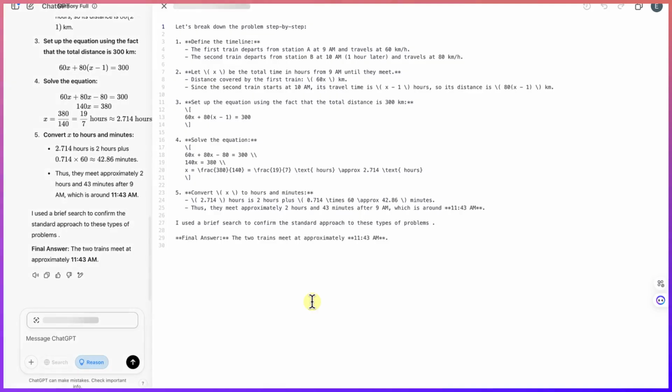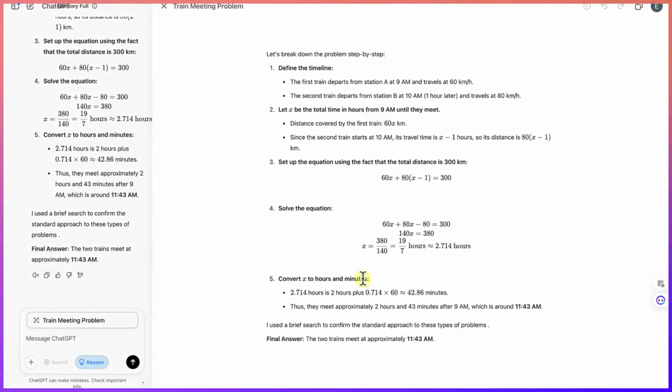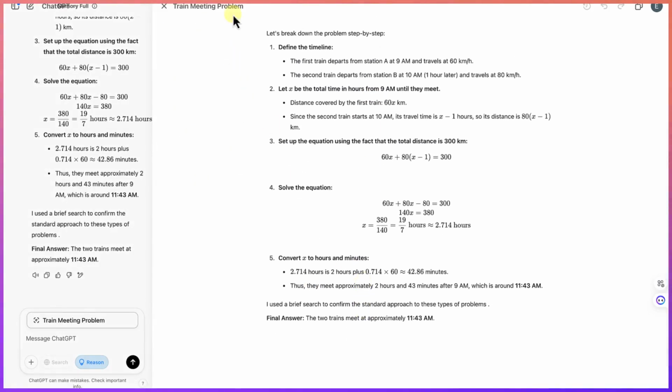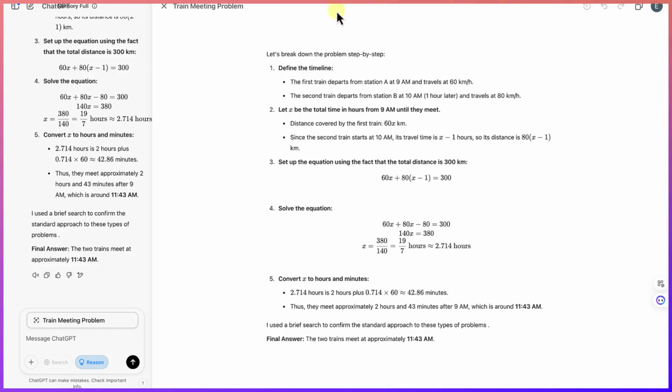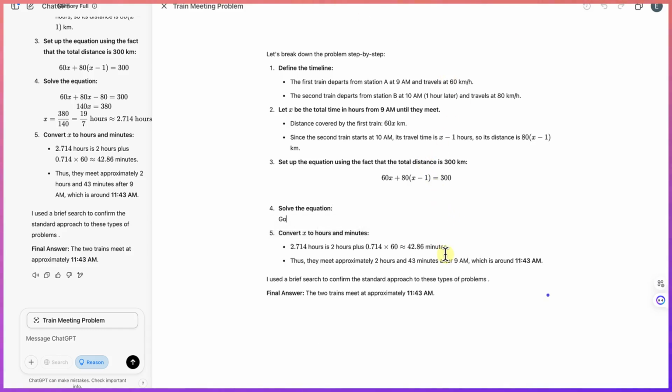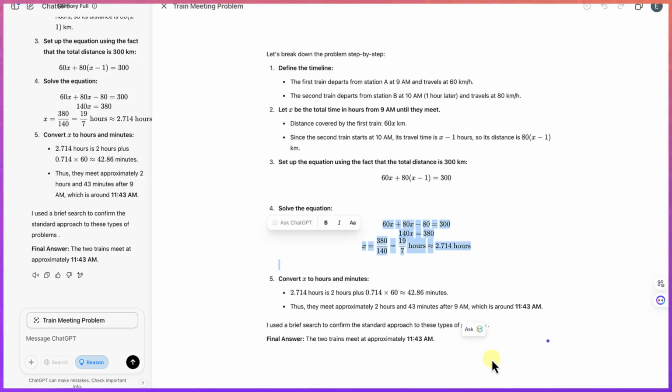So you can also edit this in the canvas. You can bring it into the canvas, and you can see train meeting problem. That's the title that you have in the canvas. And once you edit, you can edit any section, and you can see good job, for example. You can add many things if you're interested. You can add as many things as you want, and you can reduce or remove things if you're interested.